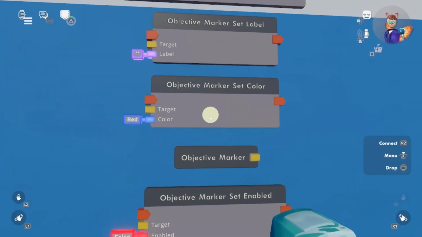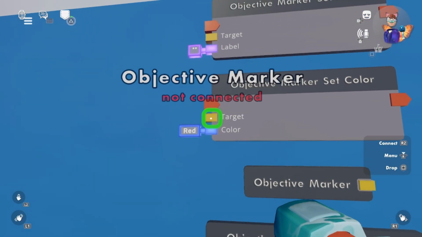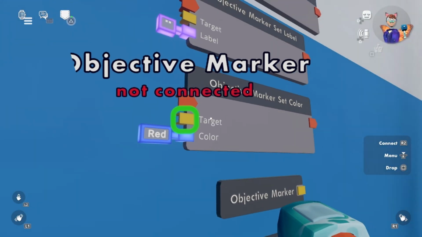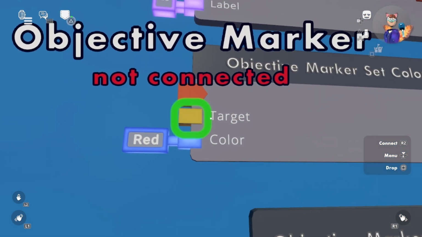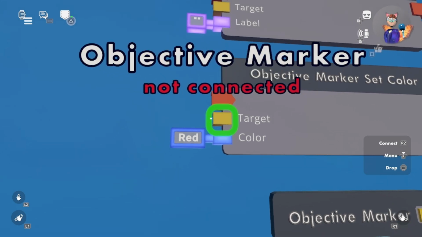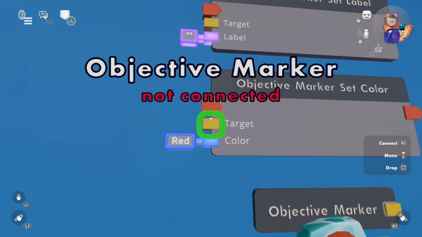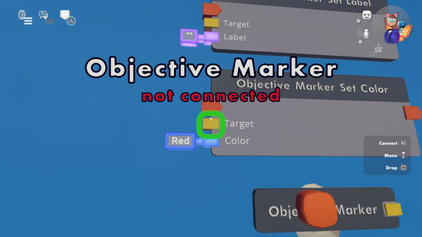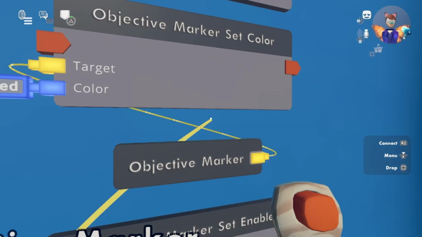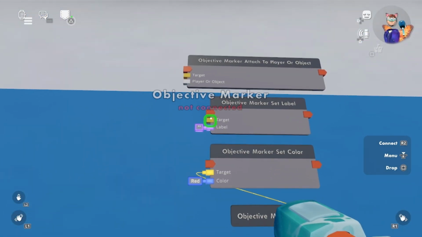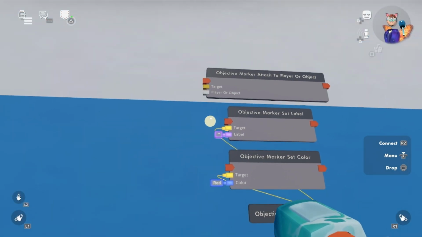So first things first, the target right here, this is what you're going to want to pay attention to the most whenever you see these little yellow ones and it doesn't say local player. If you hover over it, it will say the thing that it wants to be connected to. So we have an objective marker right here. Go ahead and set all these targets to this.